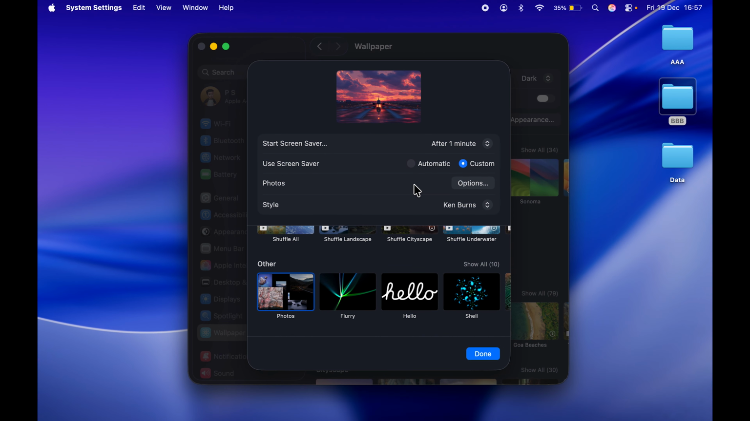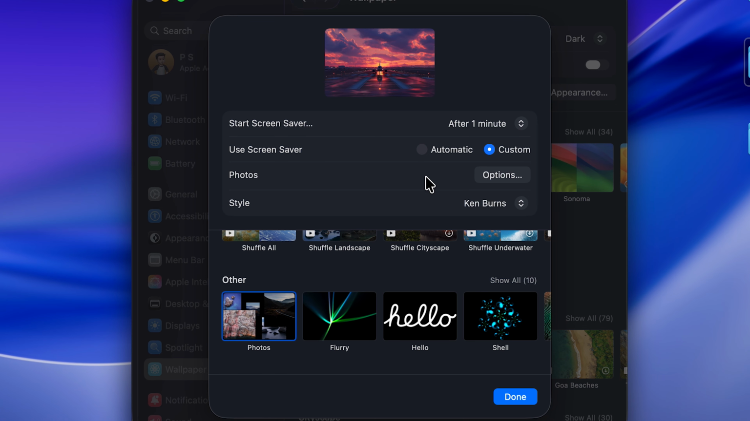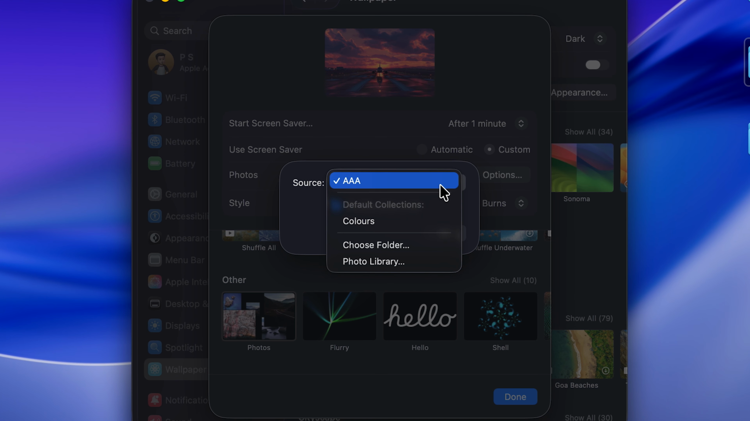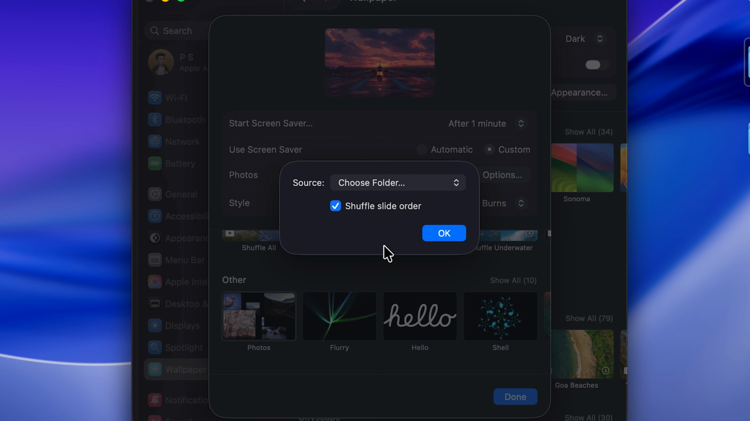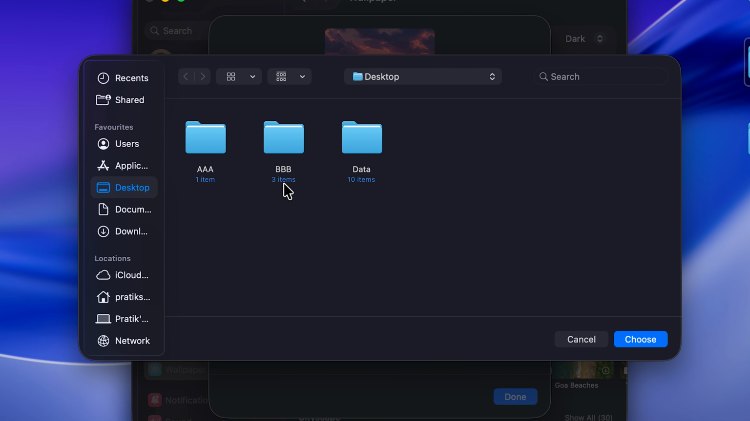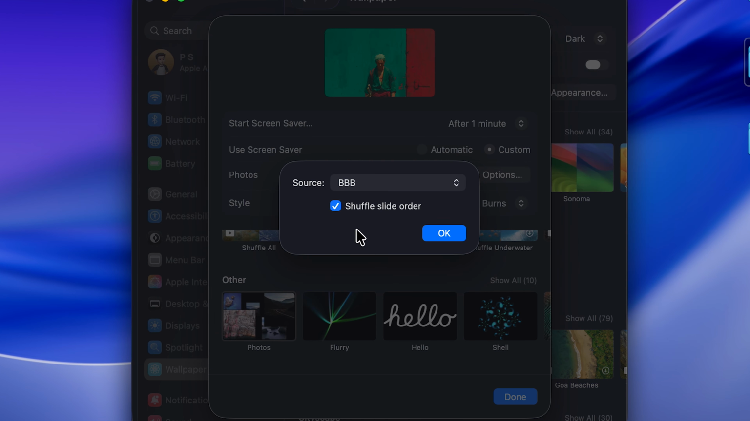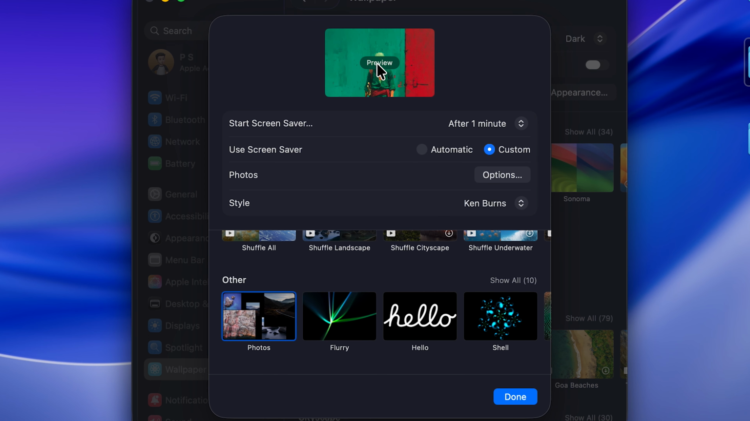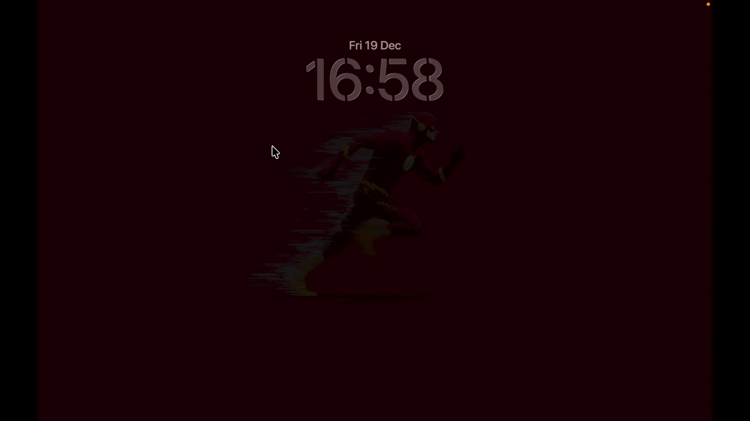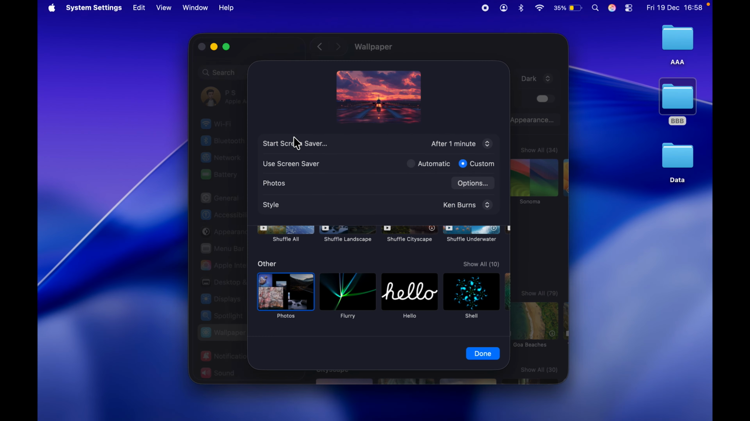Now, if you want to use multiple images as your screensaver, then again go to Options, select this drop-down, tap on Choose Folder, and this time select a folder which has multiple images. I'm going to select this particular folder which has 3 images. If I tap on Choose over here, this time to shuffle between the photos, you need to make sure that this box is checked. If I tap on OK and then on Preview, you can see this is how the screensaver will look. After some time, it will shuffle between the photos which are in that particular folder.